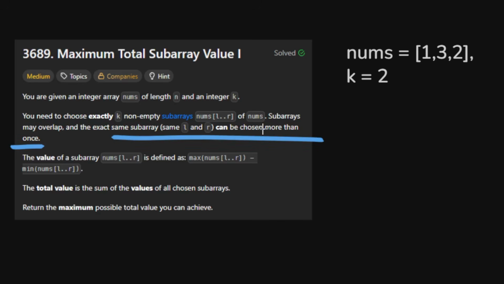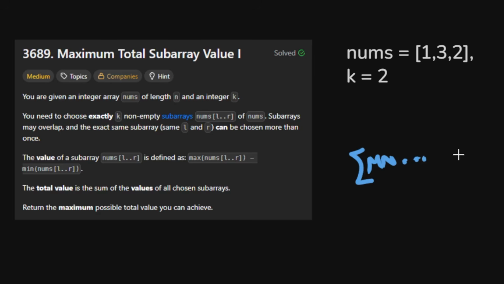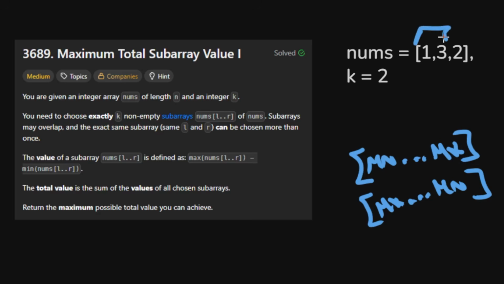The same subarray can be chosen more than once. This means that we can pick only one subarray, only the best subarray. We can pick the same subarray k times, in this case 2. So we can pick either one subarray starting with the minimum possible number and ending with the maximum possible number, or a subarray starting with the maximum possible number ending with the minimum possible number. For example, here we can pick 2 times this subarray, and that's how we get a result of 4.